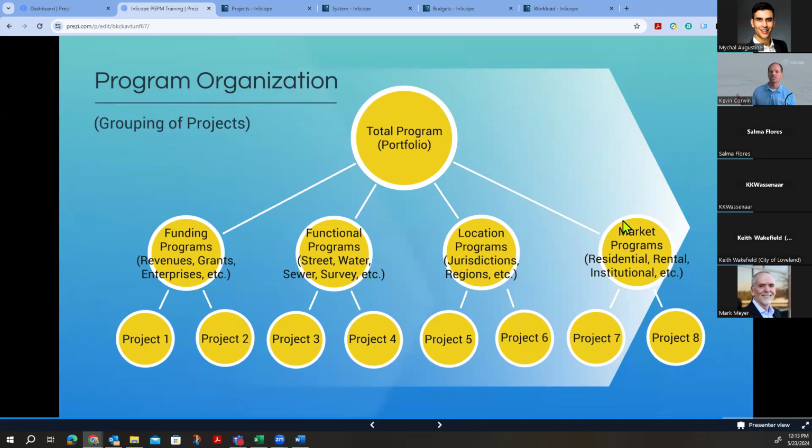Or if it's more of an industrial sort of organization, or a university, or even a private commercial contractor or commercial developer, they might do it via markets like residential or rental. Or a university might do it by certain departments, the science wing or the math area, whatever it may be. So there are a lot of different options for the way you define and organize programs and projects. I'm going to show you how some of these work inside of InScope.